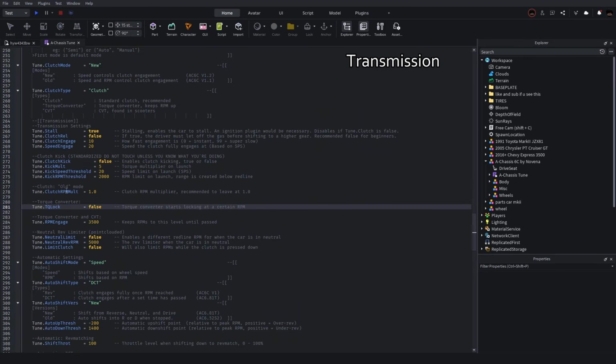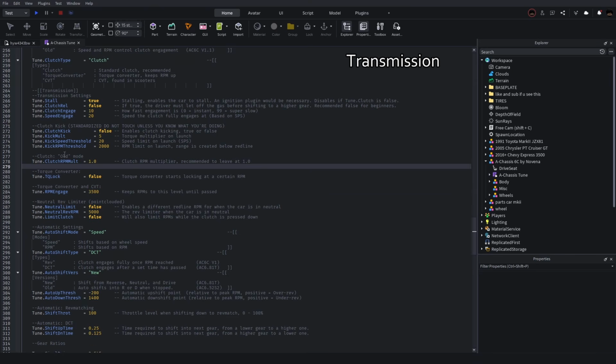And then you have your clutch old mode. This is like the clutch RPM multiplier, but I'd recommend just keeping it here like the chassis says. It doesn't really do much at all. It doesn't really benefit you. I just leave it as is. I don't really know too much about it because it's not really important at all. So there's that. You can play around with it if you want.